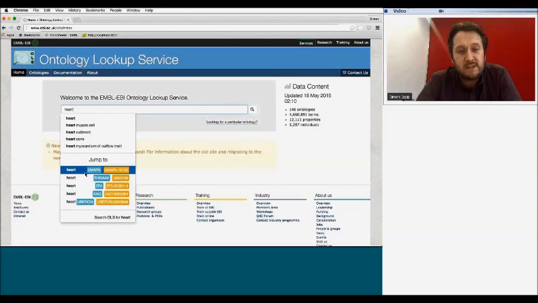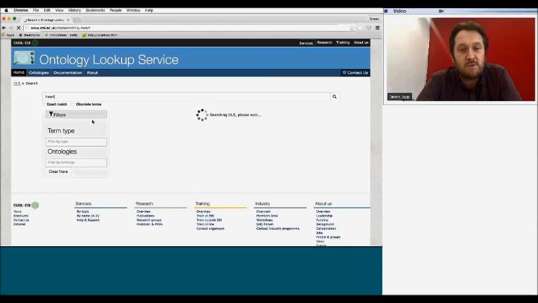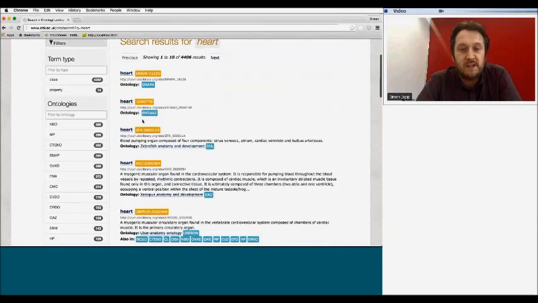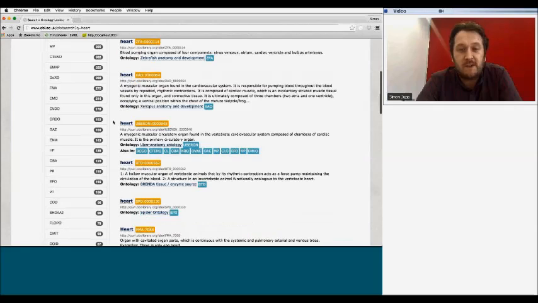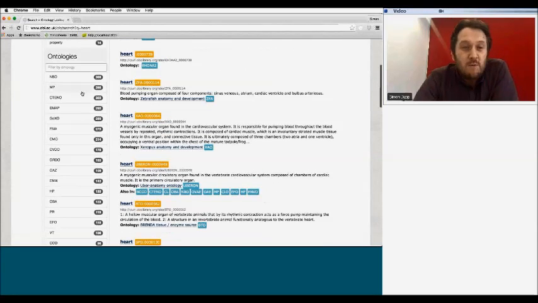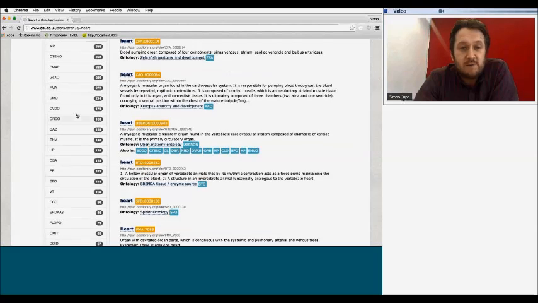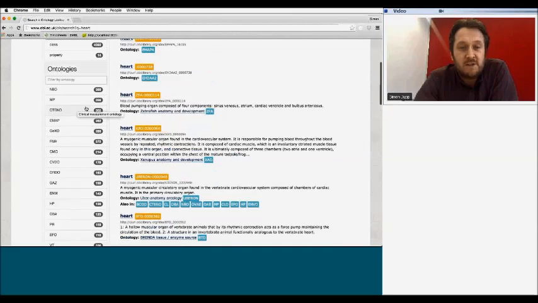So you can see that a term like heart appears in different species ontologies. If you know the ontology that you're looking for, you can jump straight in, or you can jump through to the default search result. This is a fairly exhaustive search, so it goes across pretty much all the fields that we can find in any ontology to find any matches. We've got faceting on the left-hand side, so you can see the set of ontologies where you've hit. You can hover over these to get some more information about the actual ontology.